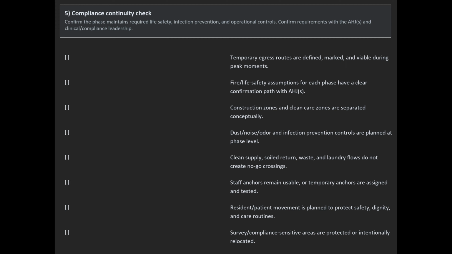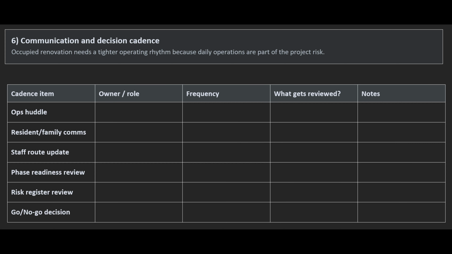This isn't about creating paperwork. This is about making sure the facility can operate safely while the work is happening. Step 6 is communication cadence. Occupied renovation needs tighter rhythm because operations are part of the project risk.